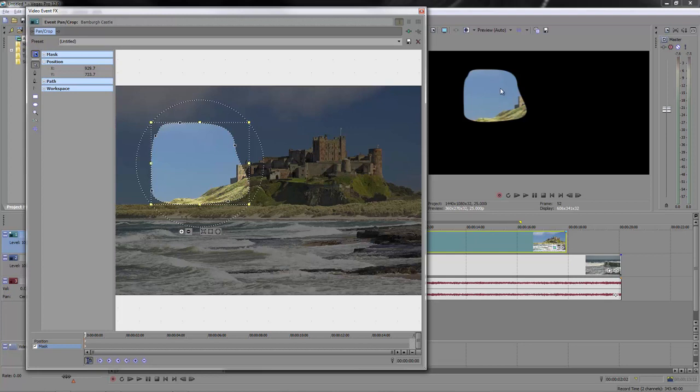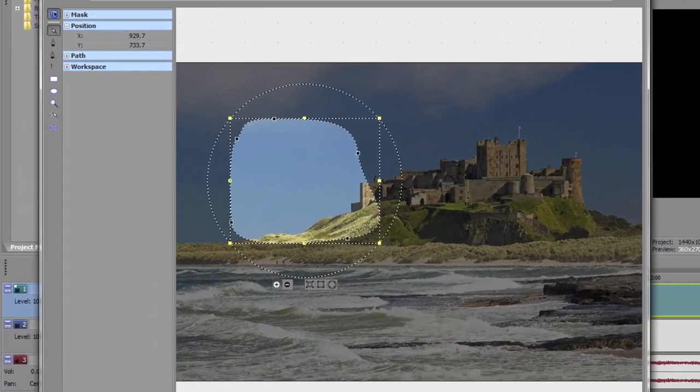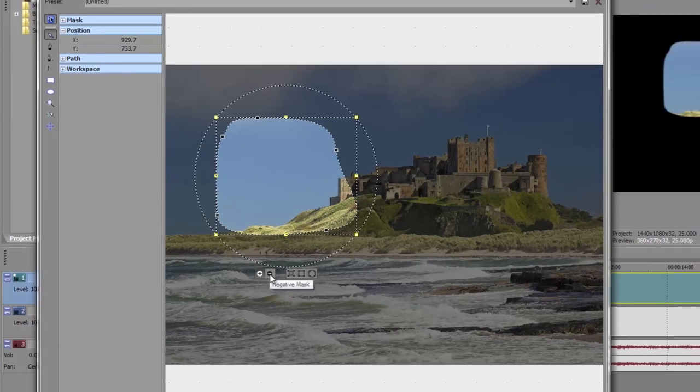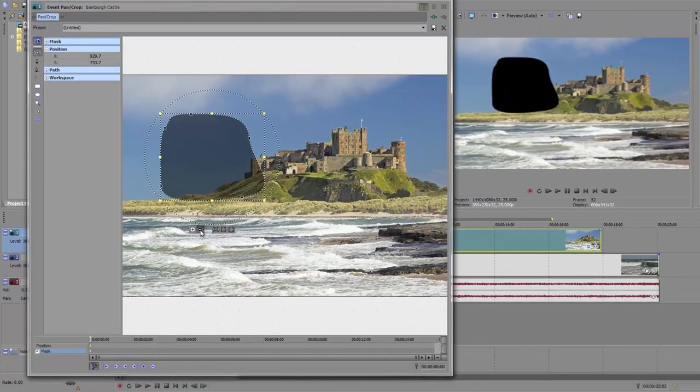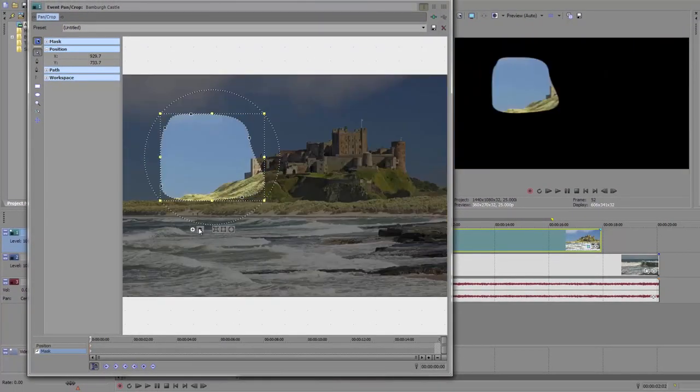So you can't see what's going on below, but believe me, the other clip is below. That's just one of these quirks of my screen recording software. If I click this negative button, the mask then, rather than revealing this section, will hide it and reveal the rest. It inverts the mask. So when I click negative mask, it inverts it. So you can have a mask revealing or a mask hiding. It's entirely up to you.